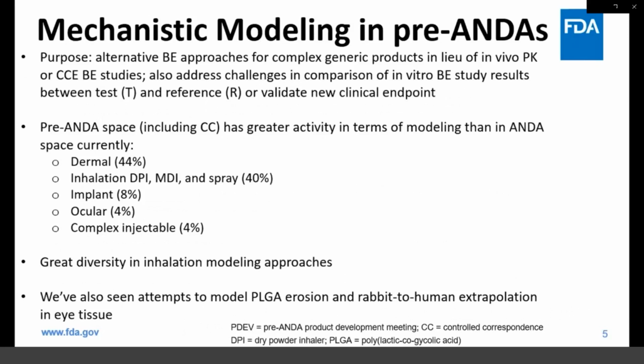Moving on from ANDA submissions, we have seen a plethora of pre-ANDA packages and control correspondences proposing mechanistic modeling. Like with the ANDAs, we have seen cases where the modeling is employed to support an alternative BE approach, which includes not conducting certain in vivo pharmacokinetic or comparative clinical endpoint BE studies, to address challenges related to the comparison of in vitro BE study results, and even to validate new clinical endpoints.